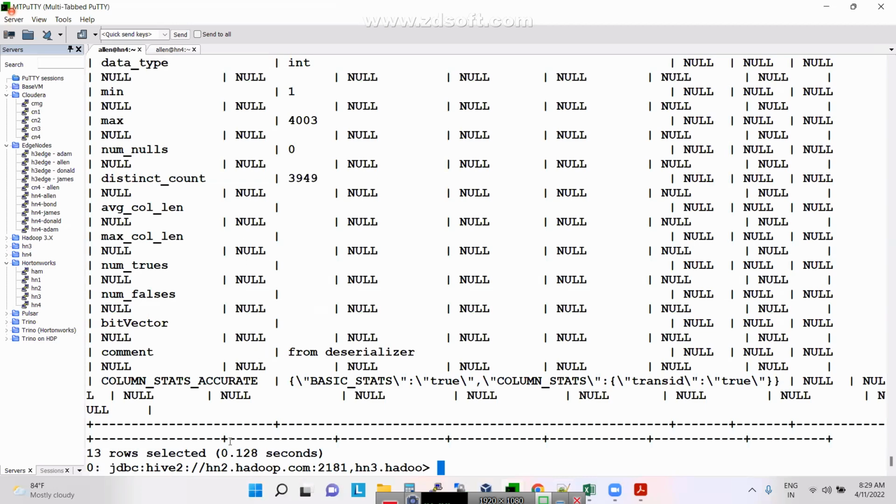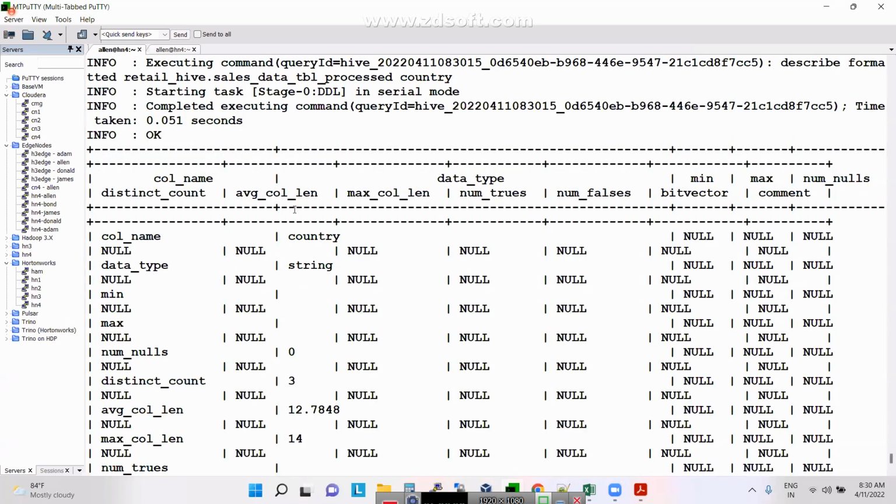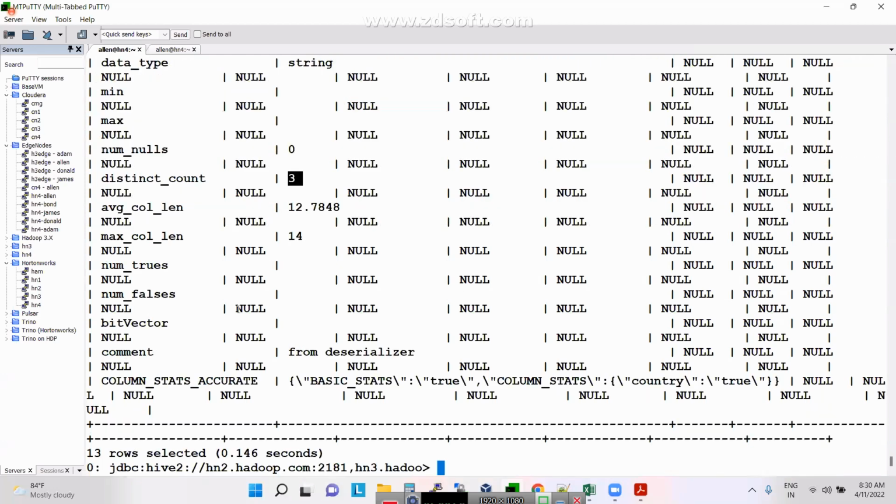Now you see country. For country it is a string. Minimum, maximum, no null values. Distinct count: how many unique countries we have? 3. Now if I say select distinct.